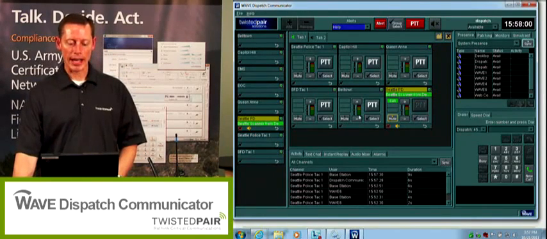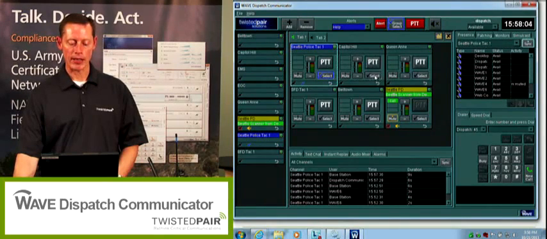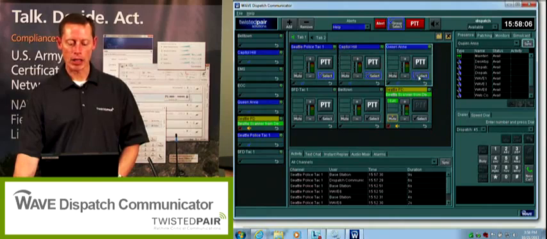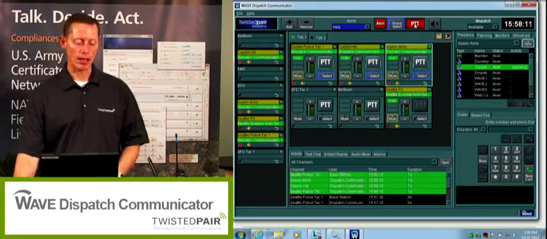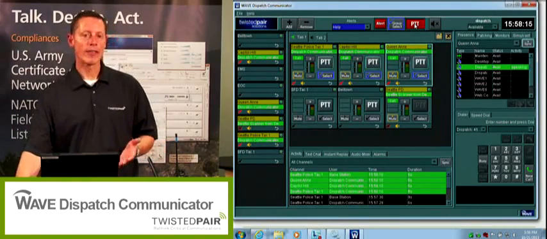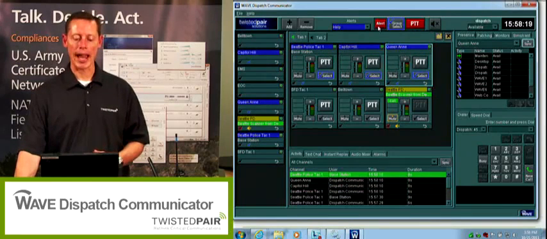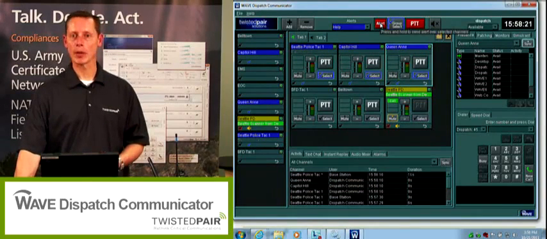We can also select certain groups that we want to communicate with at once. So by hitting this select button, I can actually go out and talk to all of those at once by hitting the PTT key, and you can see that all of those channels are now broadcasting out at once. They can't talk back to me all at once, but I can talk to all of them. I can also play out a specific alert that may have been recorded.